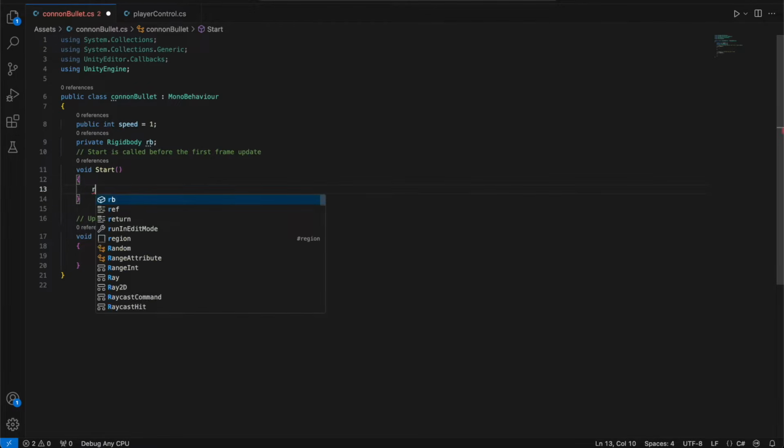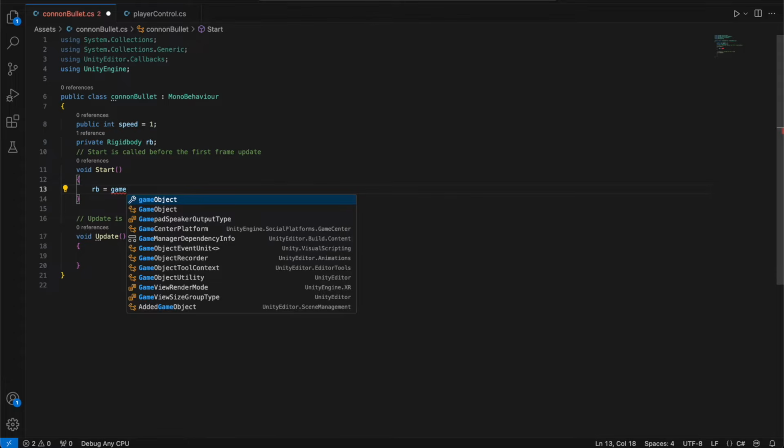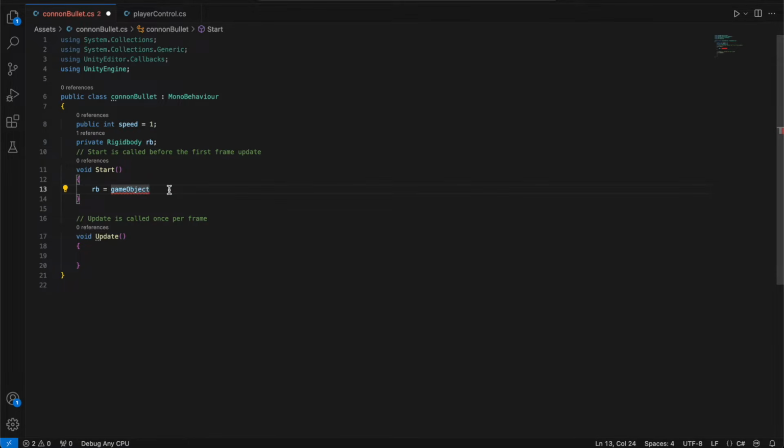So we're going to type rb equals gameObject. Now we're going to type GetComponent and use this, typing Rigidbody, and we also have to finish it with this. And this is it. If you're using private to link the rigid body inside of the script, you just have to type this line of code.